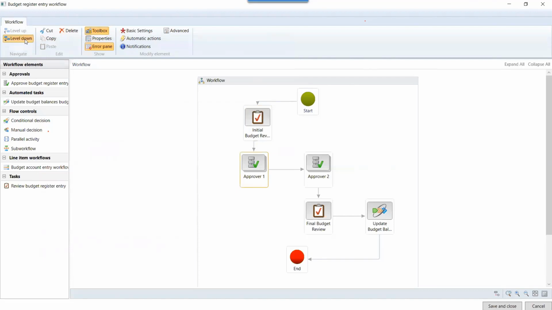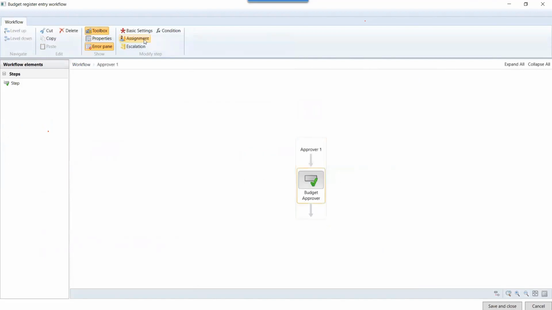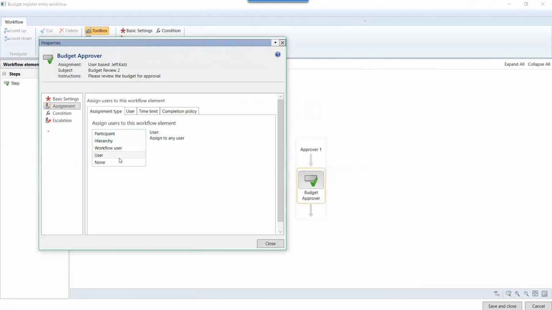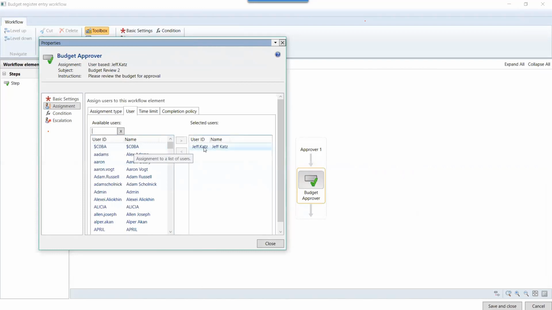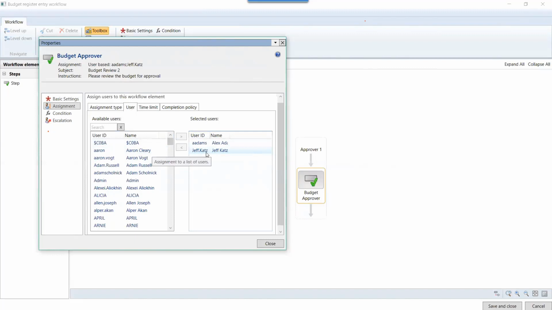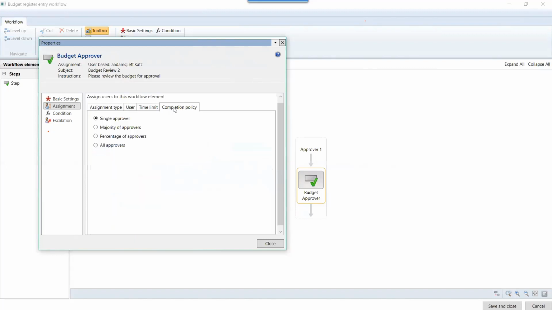We go down one level and we can look at the assignments. Here, again, of our different ways of setting approvers, I chose user in this instance. I click on user. I set myself as an approver, but I could easily select another user as an optional approver. And then we go into our completion policy. Here with the completion policy, this lets us decide whether all approvers need to approve, a percentage, majority, or a single. In this case, I selected single.